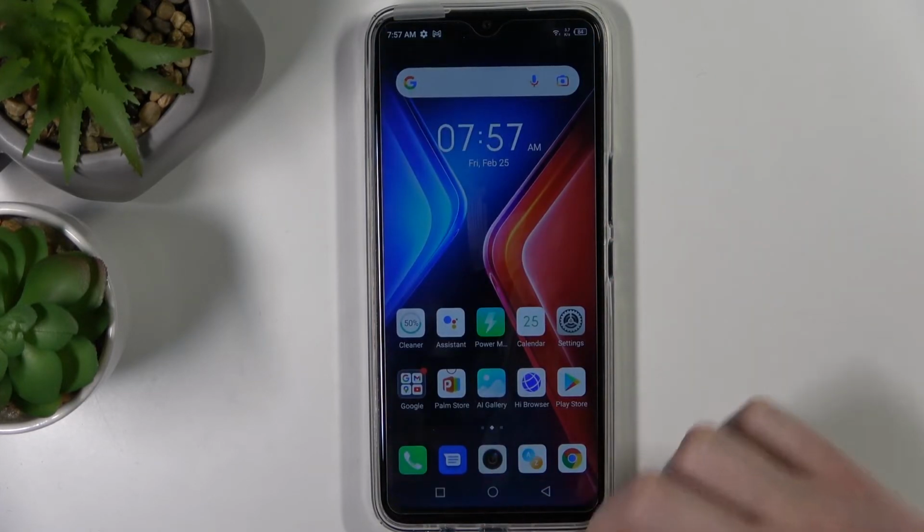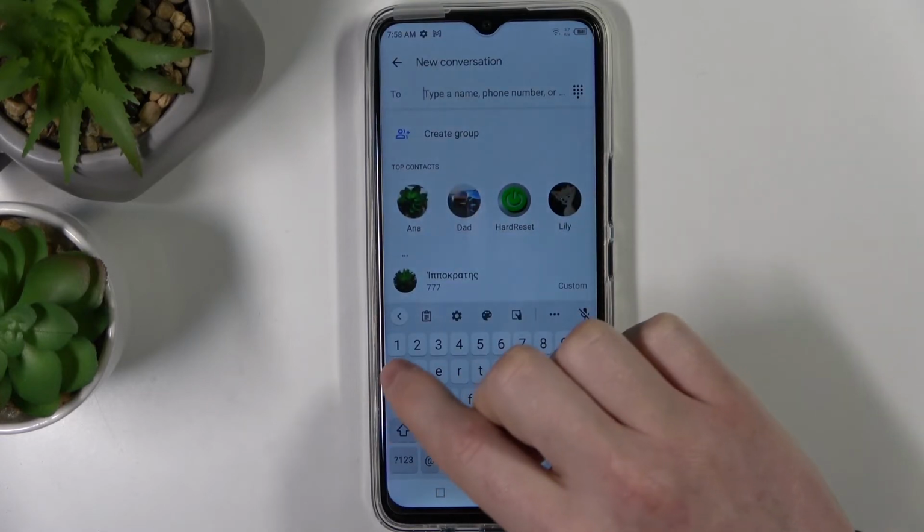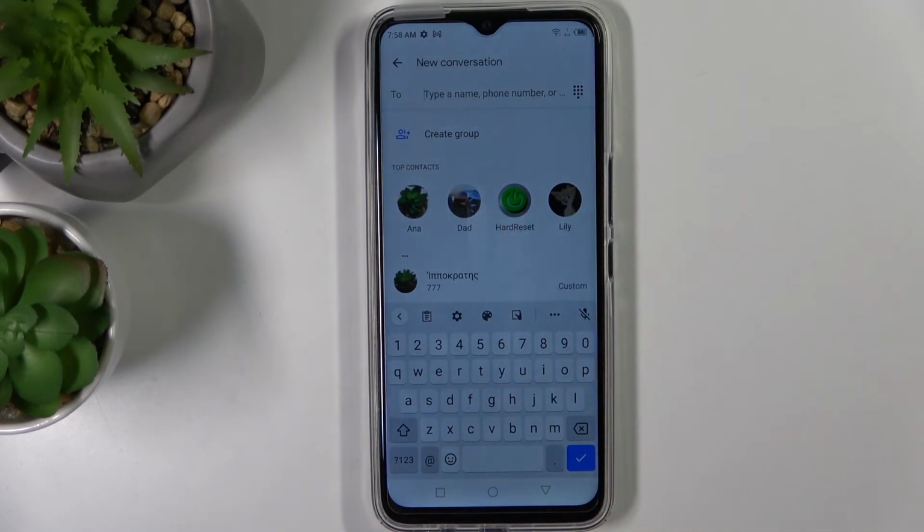And if we go back to the app that pops up our keyboard, we have numbers right here. And that's it for this video.